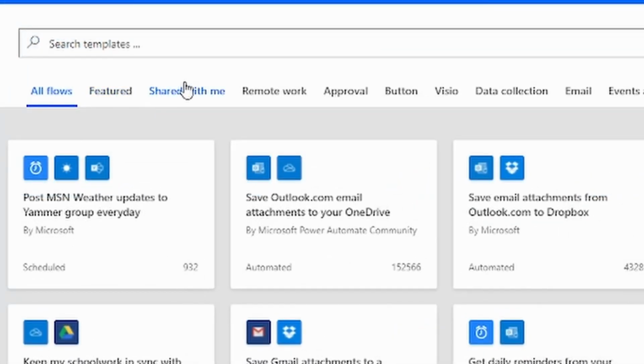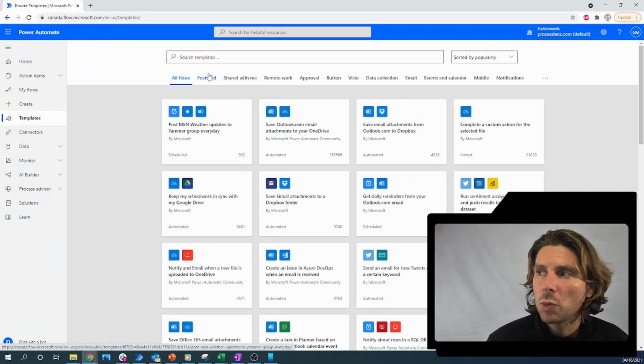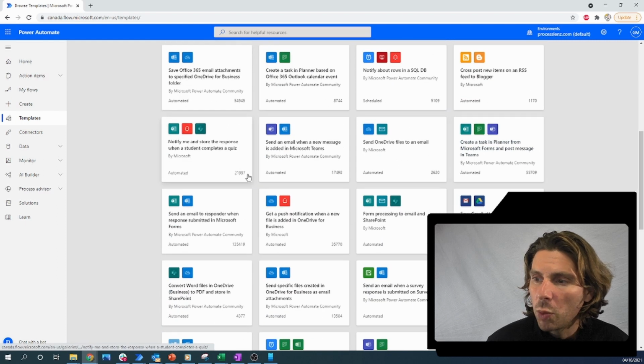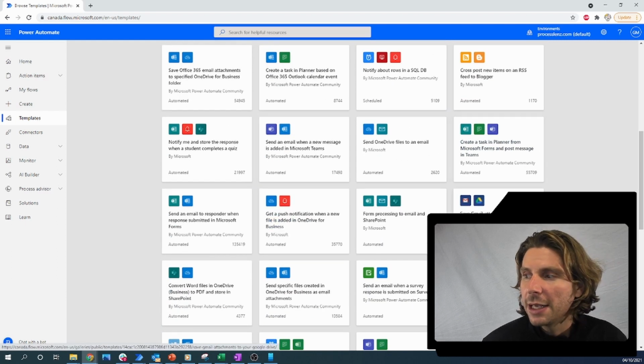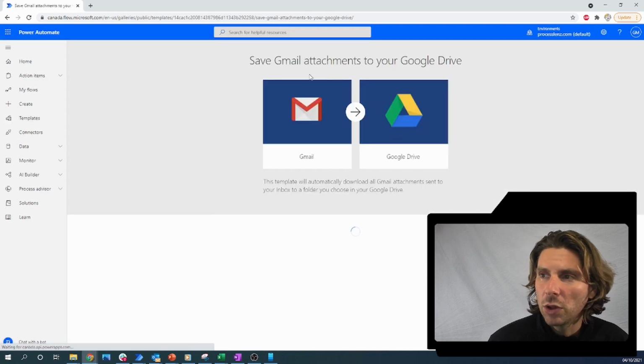Templates are divided into different categories from which we can search for exactly the kind of templates that we want, or we can just search for the template that we want. I will choose a template that I wanted to use quite some time ago, and that is save Gmail attachments to my Google Drive. So let's see how this works.